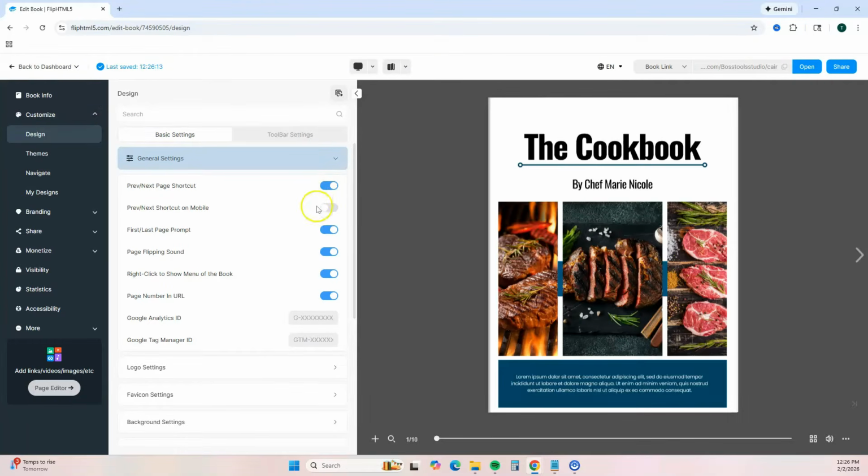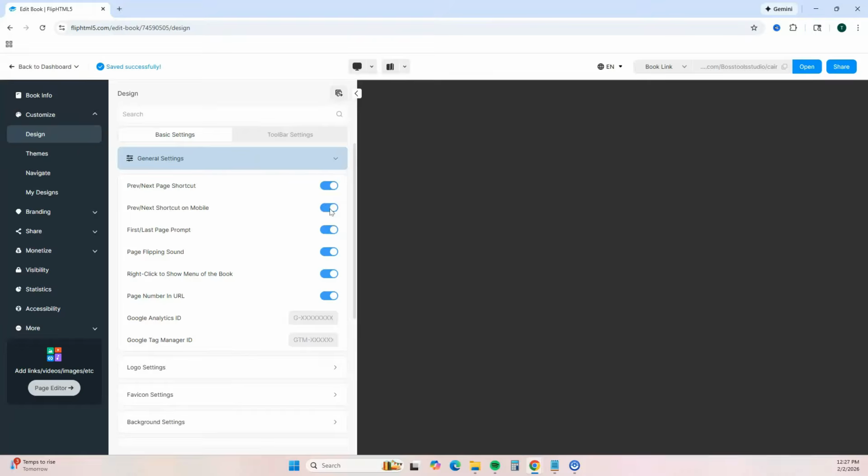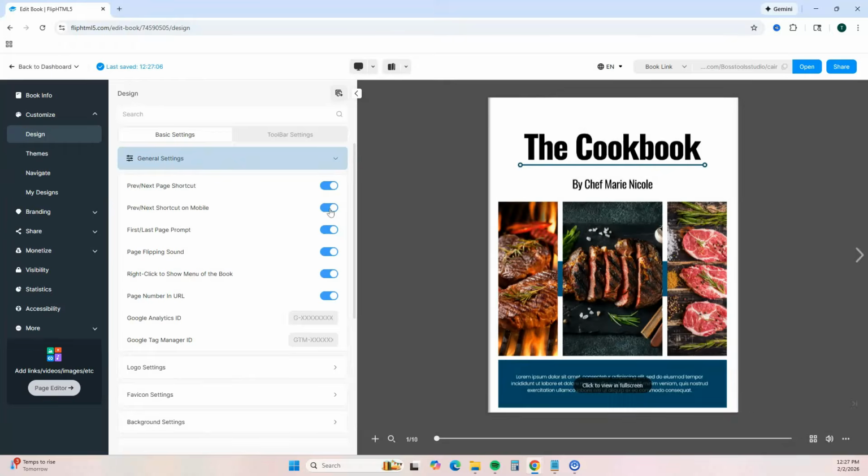You can toggle on or off anything that you don't want to use. If you want to toggle on the previous or next shortcut buttons on mobile, you can turn that on as well. It's really up to you. And any changes that you make are going to automatically load over here on the right hand panel. You have the option to turn off or leave on the flipping page sound.